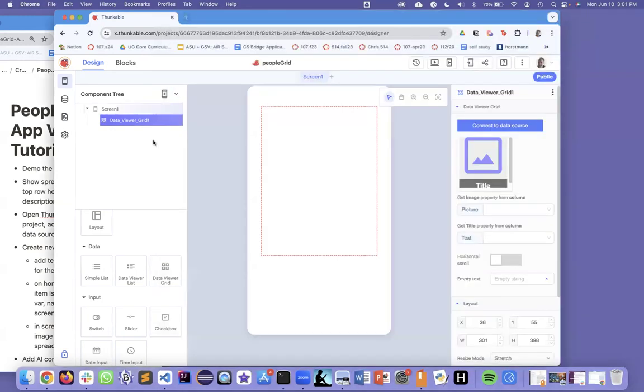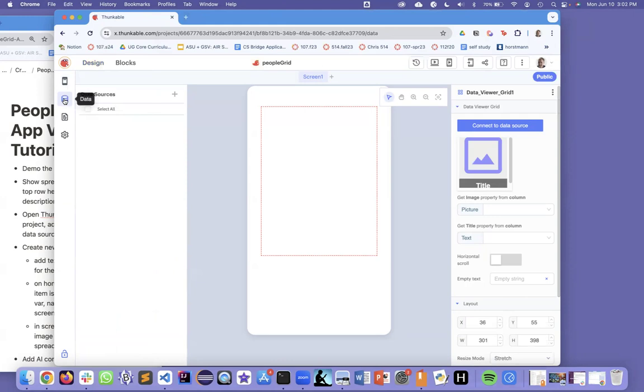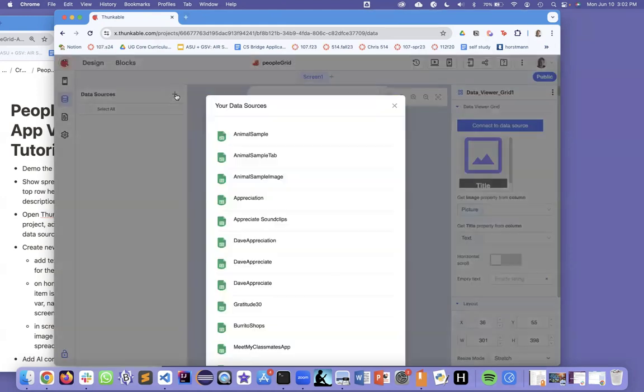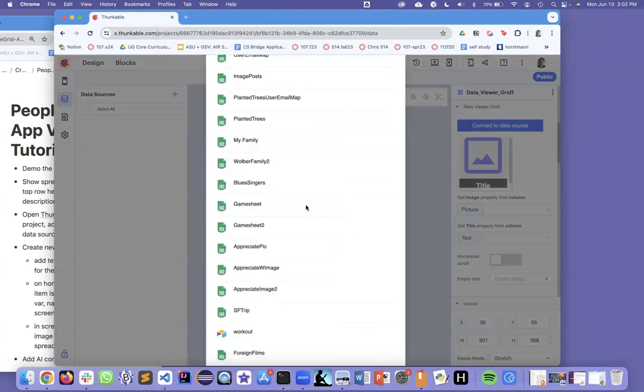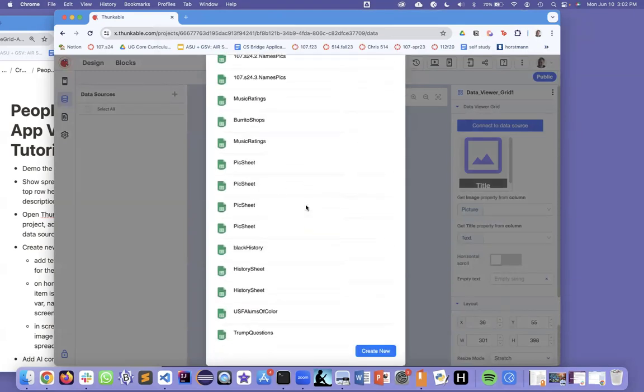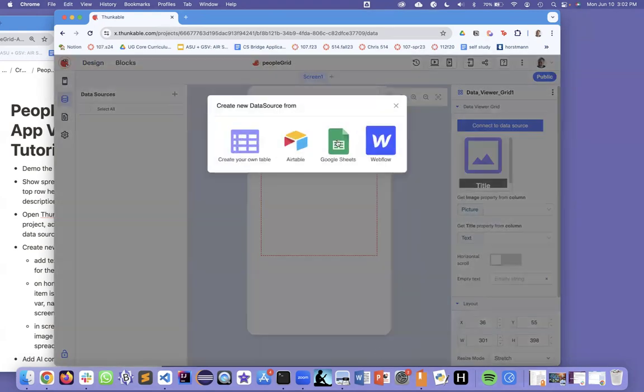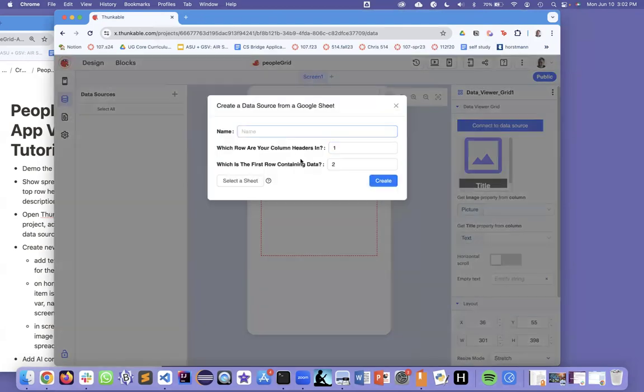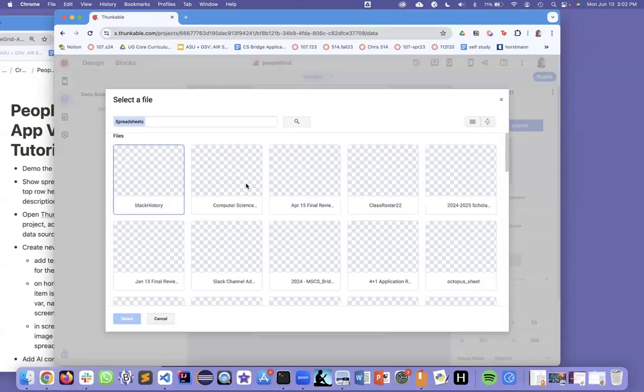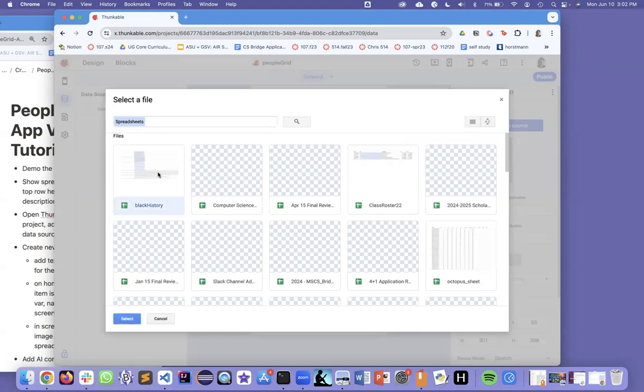I'm going to go to my project, and I'm going to click on this little data icon, and it's going to come up, and I'm going to say plus on my data sources. And these can be sheets or Airtables, like I was saying. I'm going to create new. It's a little tricky, this UI, and then I'm going to say Google Sheets, and notice I could choose something else. And then I'm going to say select a sheet. I'm not going to put a name in here. I'm just going to select one, and it'll let me choose from my existing things. And I'm just going to choose Black History.